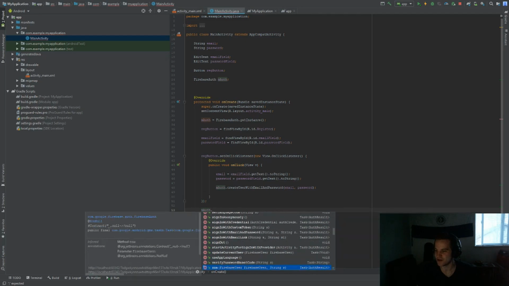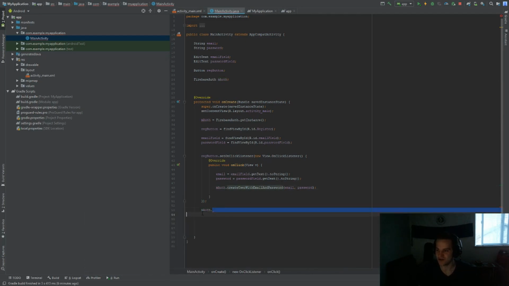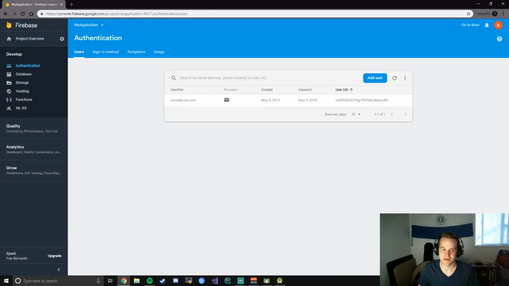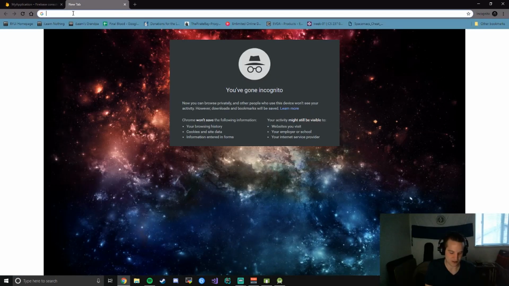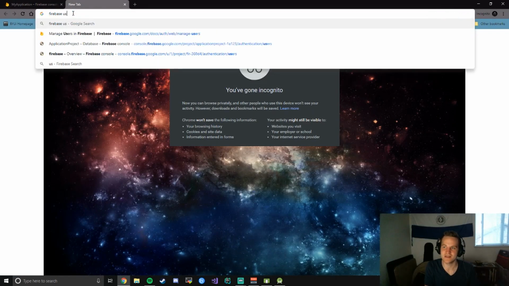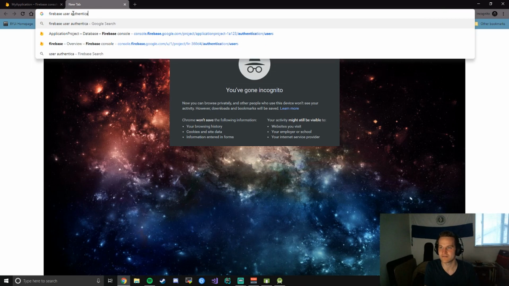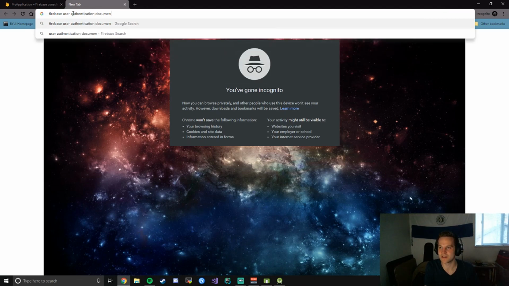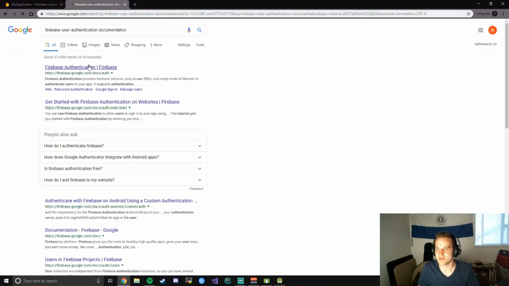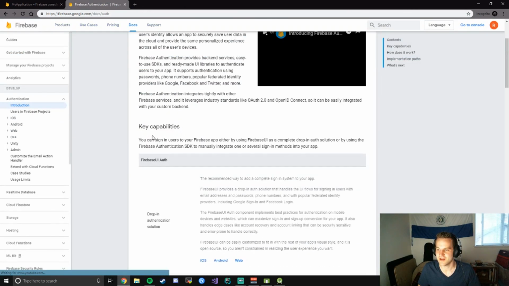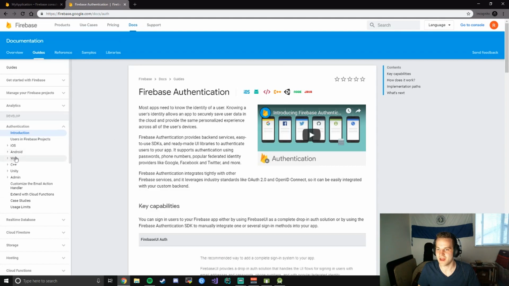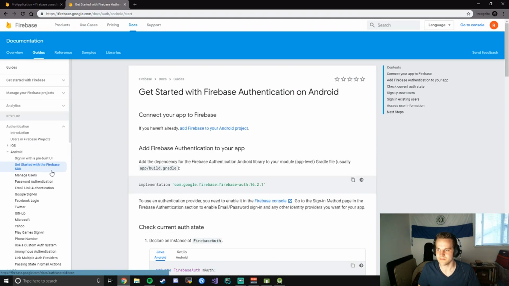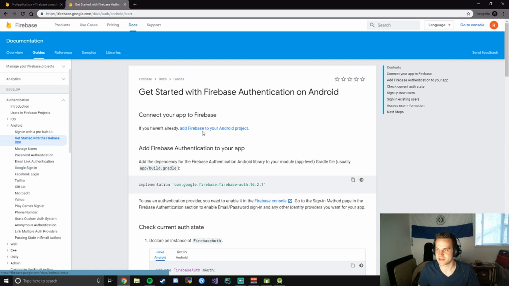Now, this is one way to do it. What you can do as well is go to the Google documentation. So you just type in Firebase user authentication documentation, and this could be anything having to do with Firebase. So you just go to Firebase authentication, and it helps map out everything that you need to use. Just make sure you're in the Android section. Get started with Firebase SDK.